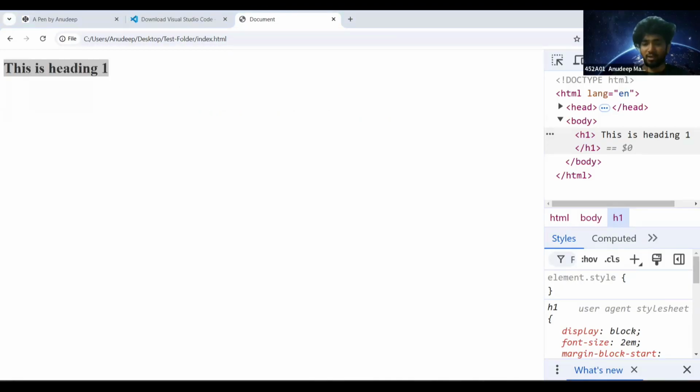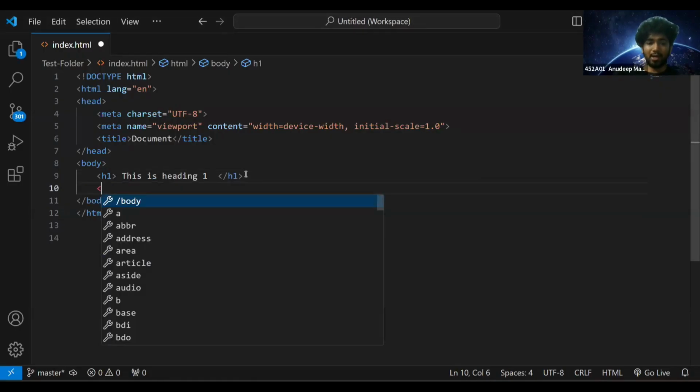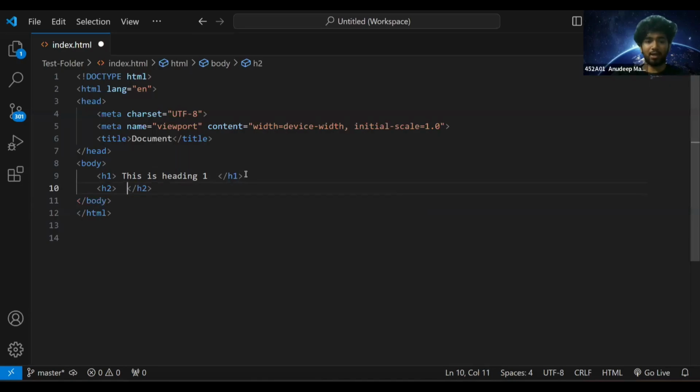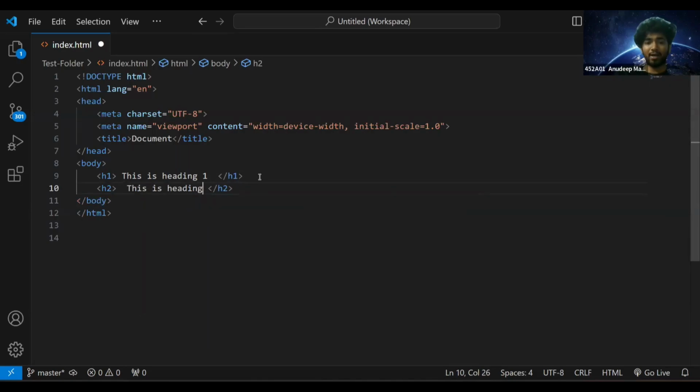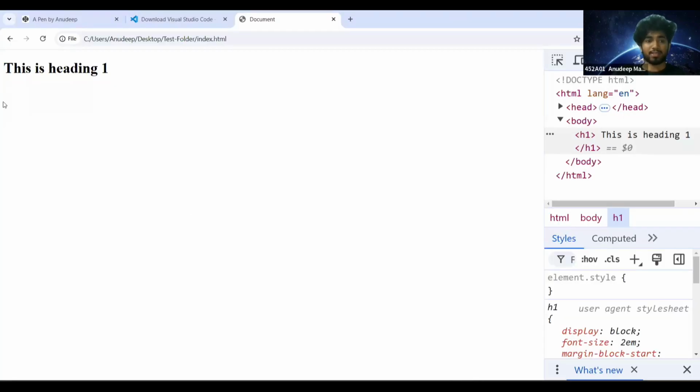Right. Now after this, I'll create an H2 here. Here also this is heading 2. Now I'll open my browser. Can you guys see this is heading 2 is not coming here? What is the reason for this?